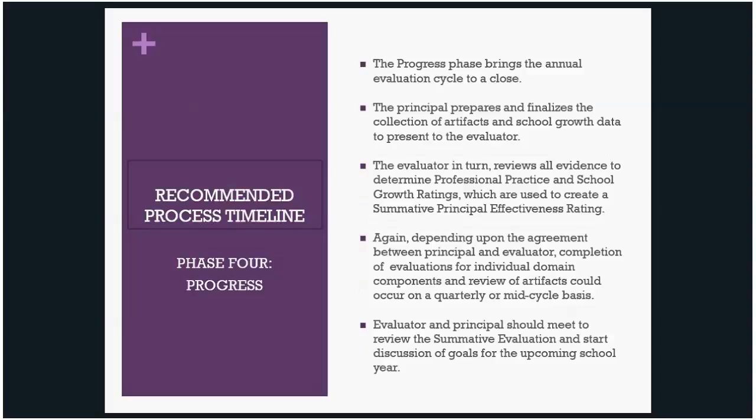I'm going to stop here and ask Matt if any questions have come forward. So I'll pause here for just a few seconds to give you an opportunity if you want to type in some questions about any of these phases.